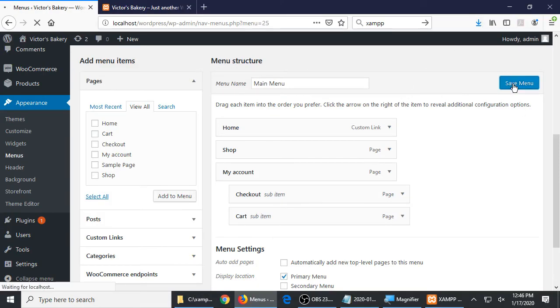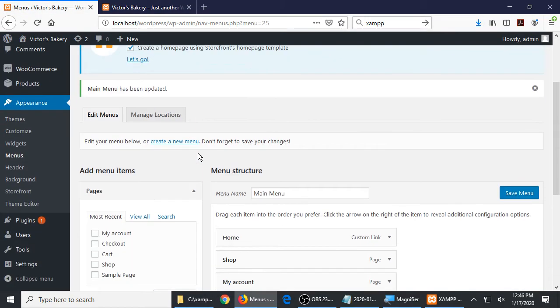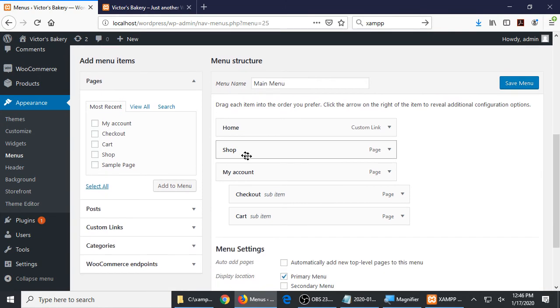Save that. Well, I also want, when a person hovers over shop, to show me the categories of my products.